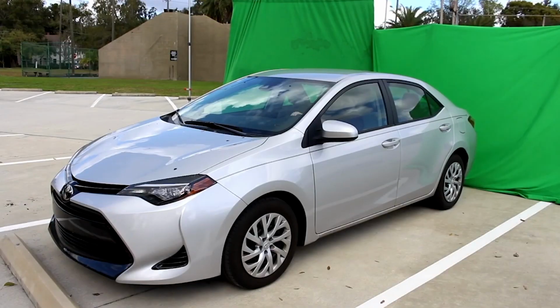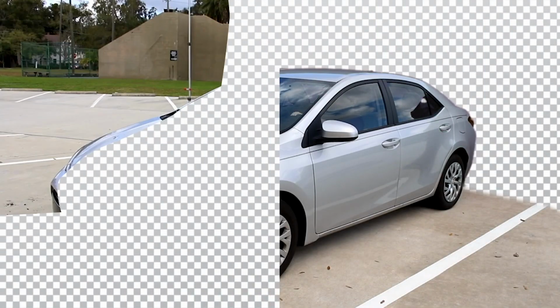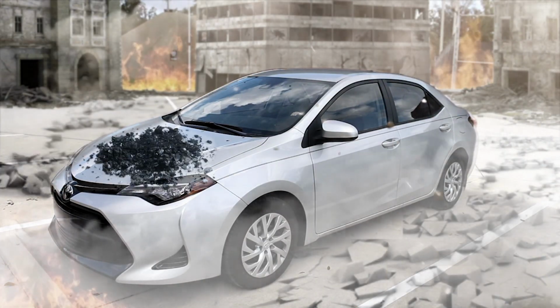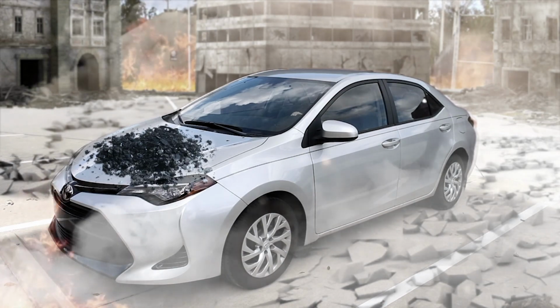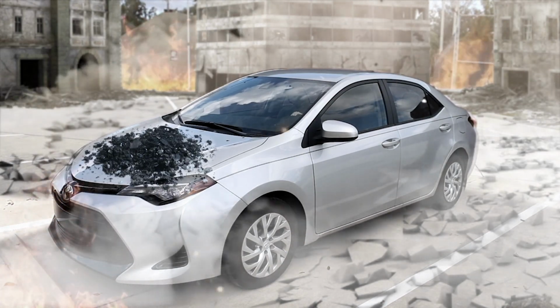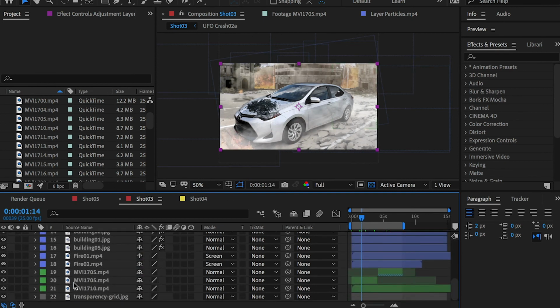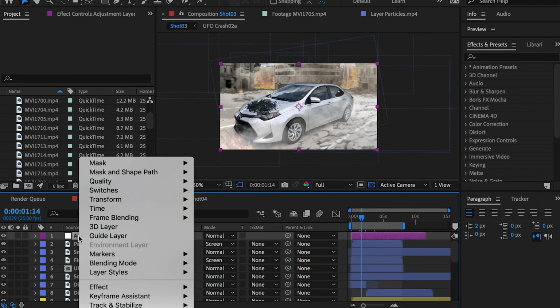Hello class, in this video we're going to integrate a lot of stuff we have learned in the past few lessons, and we're going to composite this science fiction film scene. Alright, here's the composition. Okay, so let's select all layers.